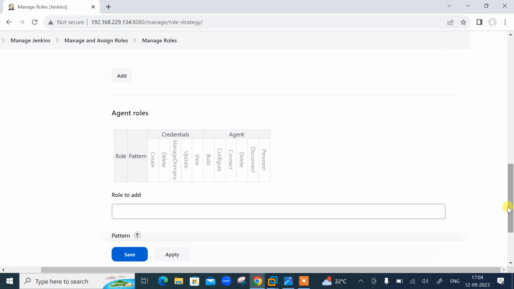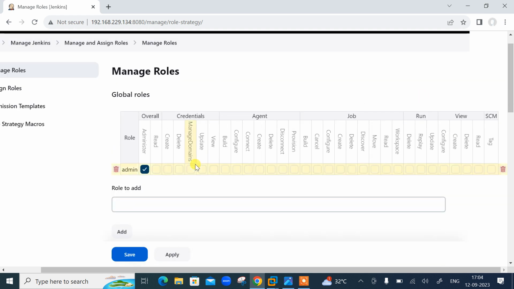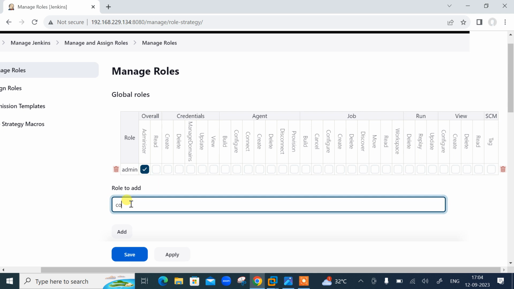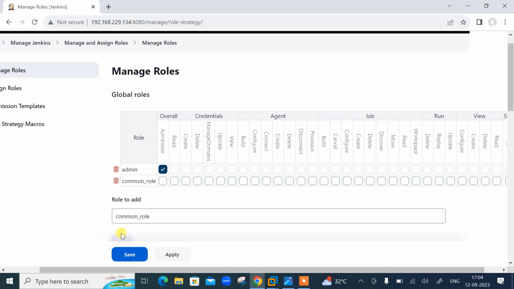So let's start with the global role, and let's make one common role with only read access permission. I'm here, role to add. I'll name it common role. Let it be added first, and allow read only permission from the overall section, overall read. Now click on the apply button. I have clicked that one.